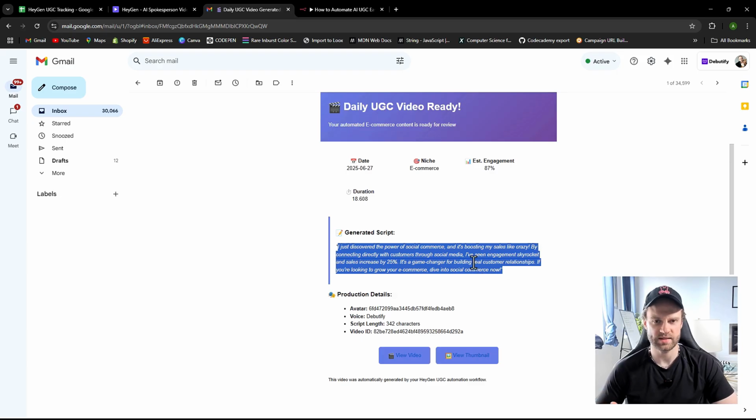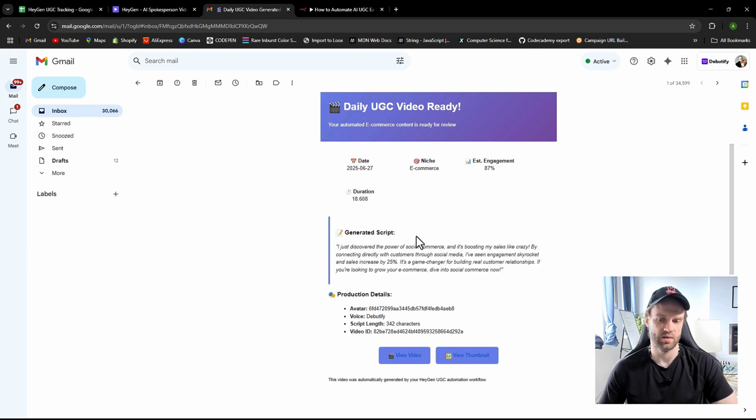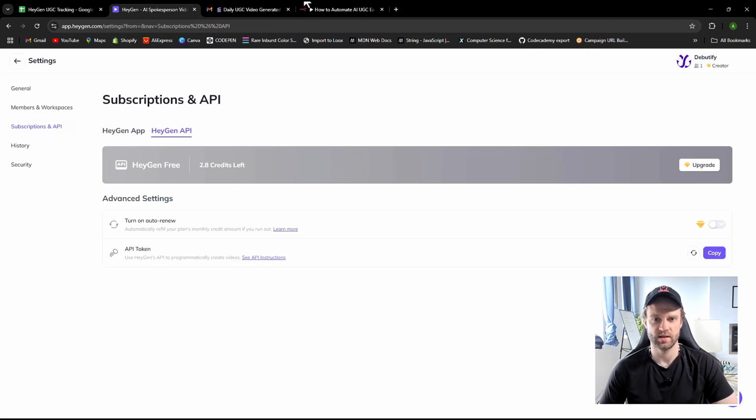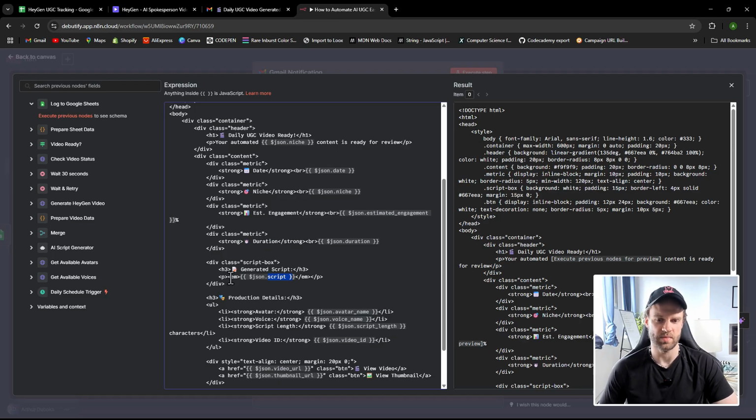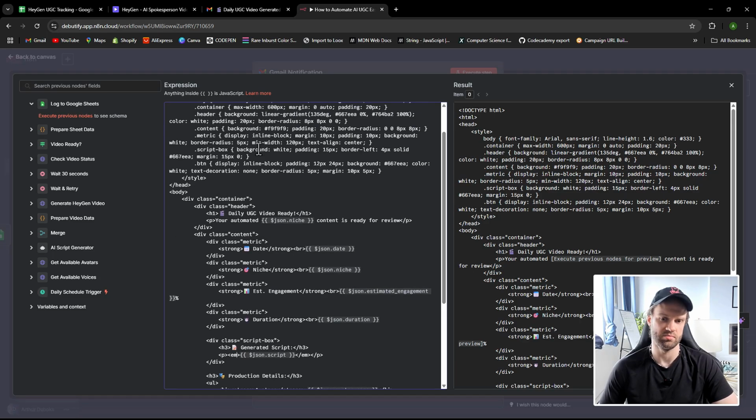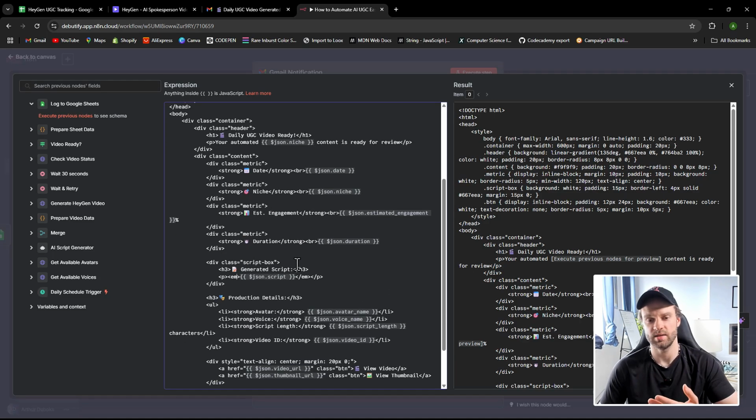So I'm accessing script data through a JSON from the previous nodes, and then I'm just essentially printing it out right here. To style it nicely like this, I'm just using some HTML to emphasize it, and also just some CSS right here, guys. So essentially that's how it works.